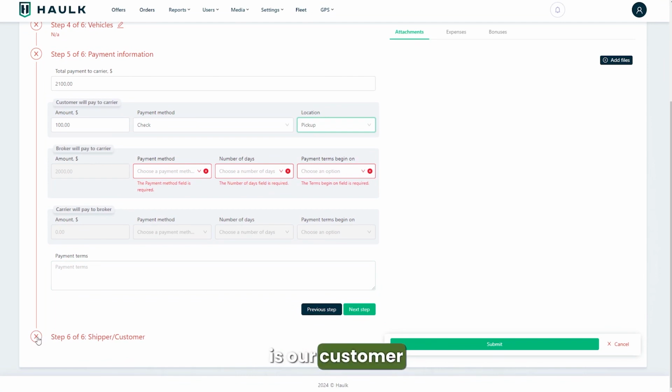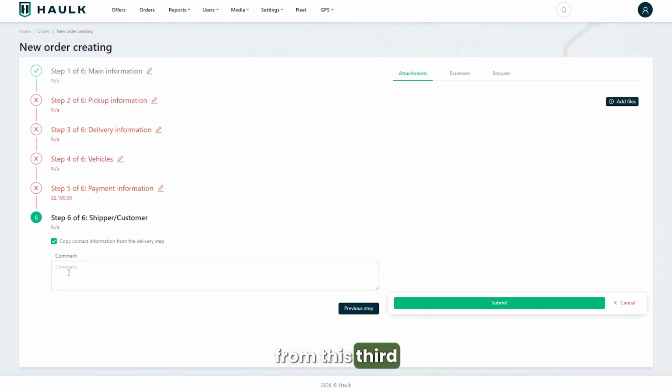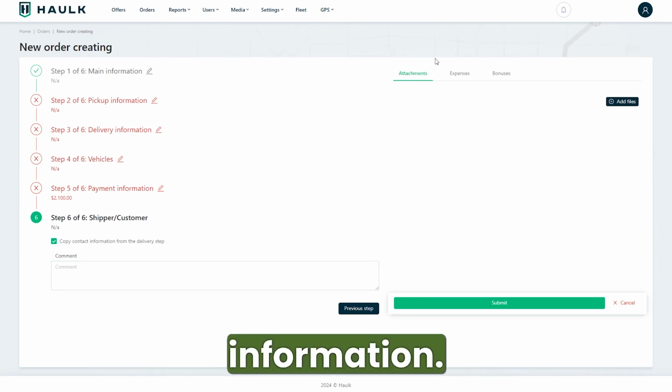And the last step is our customer information. It can match the delivery point, so we'll mark it with the checkbox. We're using the information from this third step, and we don't need to fill in any additional information.